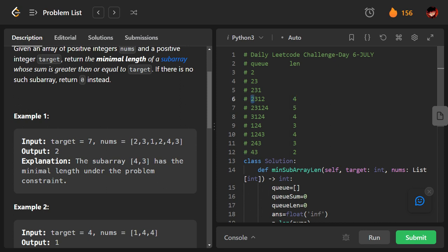Then try to see if it still qualifies or not. If it doesn't qualify, don't remove it. If it qualifies, then remove it. So I have 8. 8 minus 2 is 6. 6 doesn't qualify. 6 is not greater than target, right? So do not remove this element. Simply add the next element to it, which is 4 in this case.